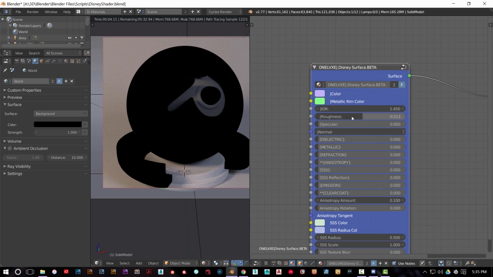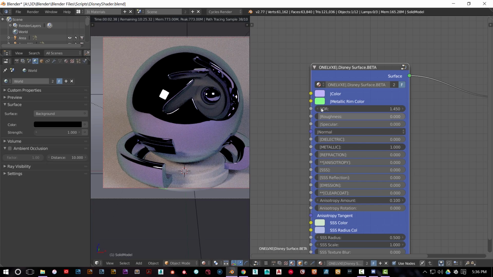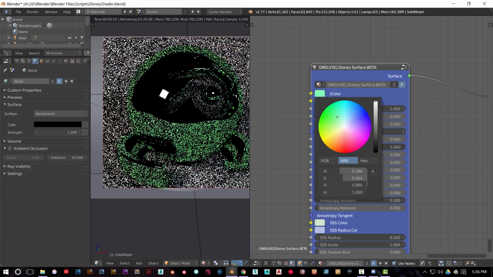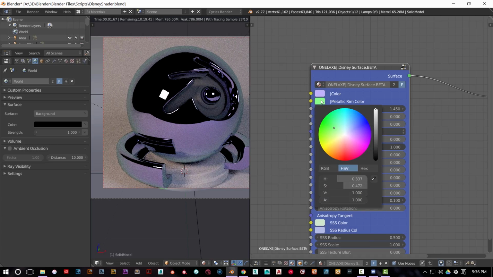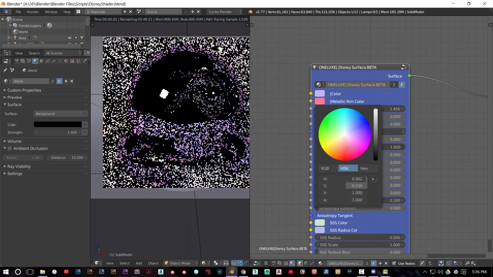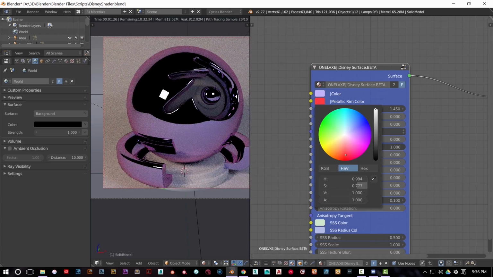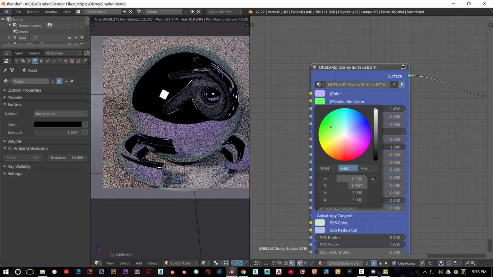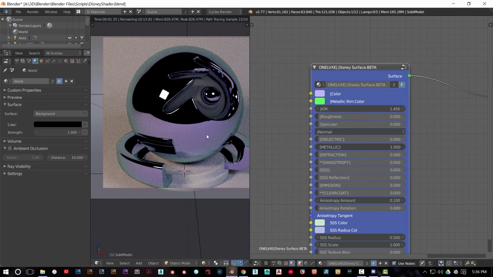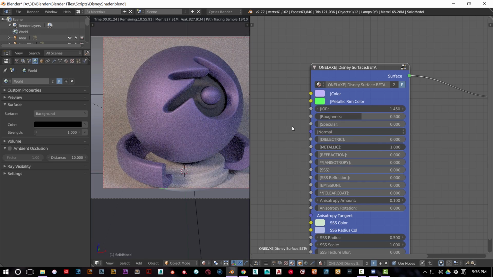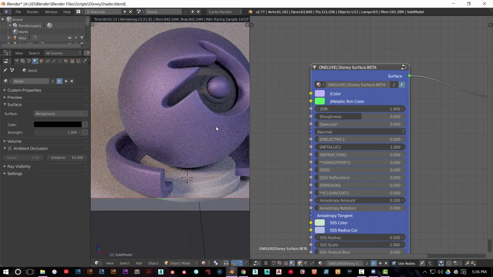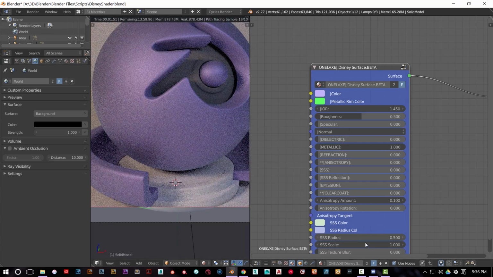So to demo this, let's reset everything. I'm going to turn metallic on by setting it to 1. So now we have a metallic shader. Color is set to this purpley thing. Looks nice. And then there's this metallic rim color that changes the color on the outside. I didn't demo that last time either, but that also does some cool things. Can get you some very interesting metal types, right? So we're going to turn the roughness up to 0.5. Now we have a pretty rough looking metal here.